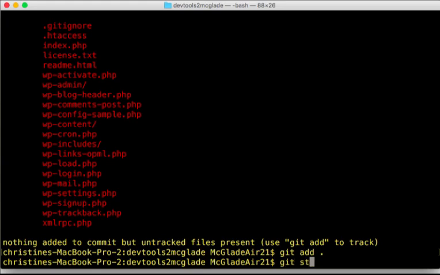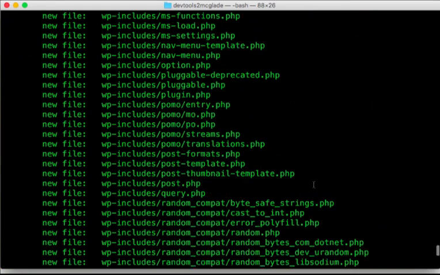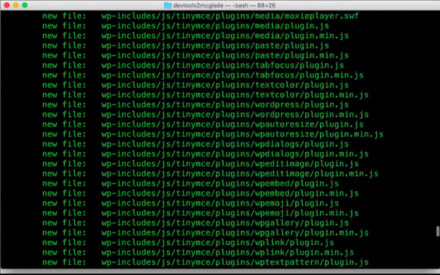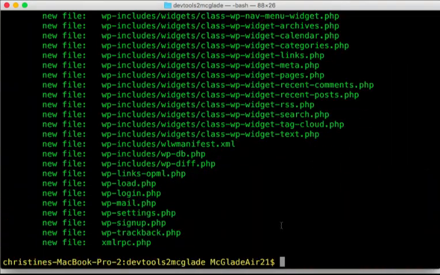Let's try git status again. And there's a lot. It's opened up all the folders now, and it's showing us all the files. So there's quite a few. I'm not even going to scroll through all those. There's way too many. Now what I want to do is I want to commit these to the repository on my computer.